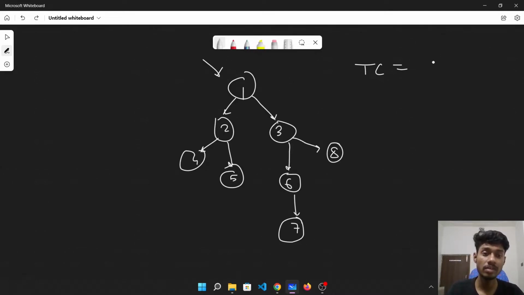What will be the space complexity? Space complexity will be O of 1 because I am not using any extra space. Okay. Now, how to optimize it further?